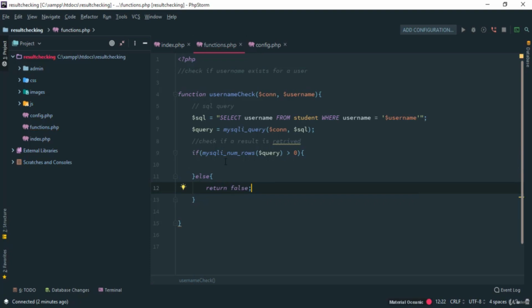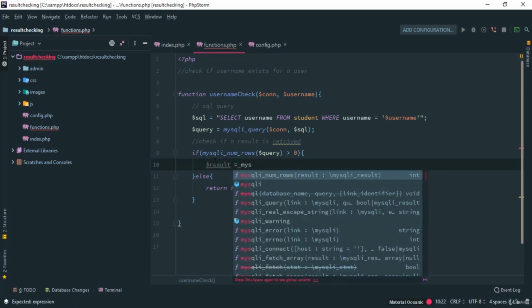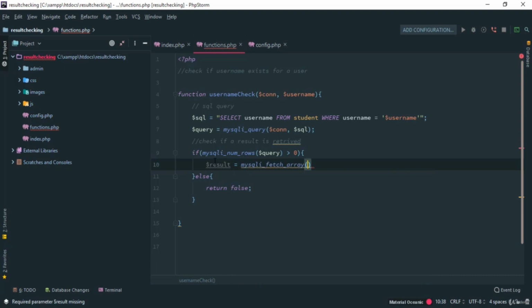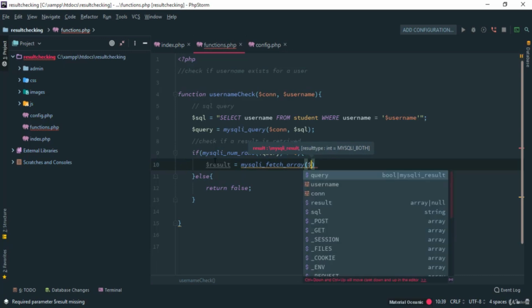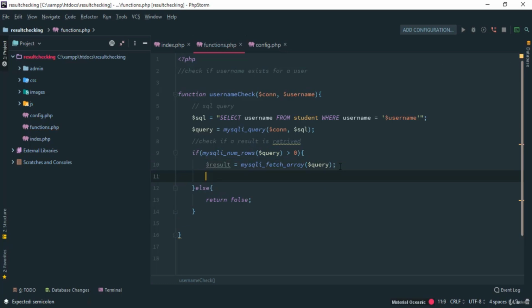Coming back here, once that happens, I'm going to create a result variable and set it equal to my mysqli_fetch_array query. I want to fetch the result, I want to fetch the query from the database. Alright, in fact guys, I'm going to stop this video here, and then we'll continue in the next video.